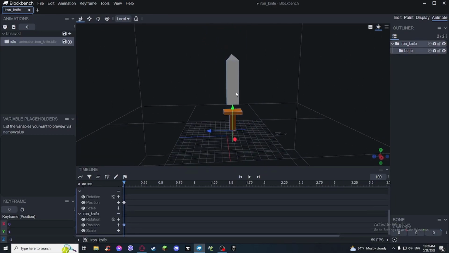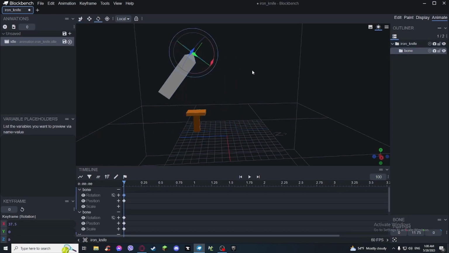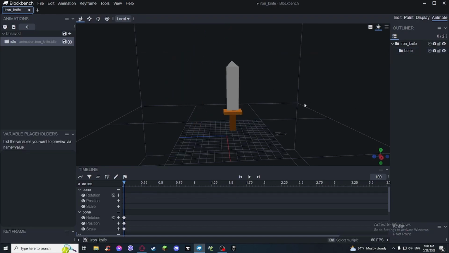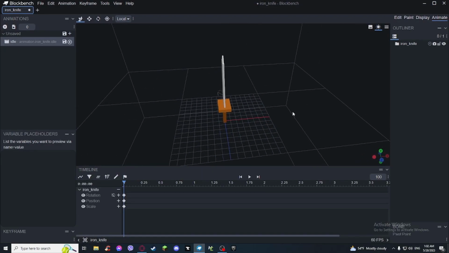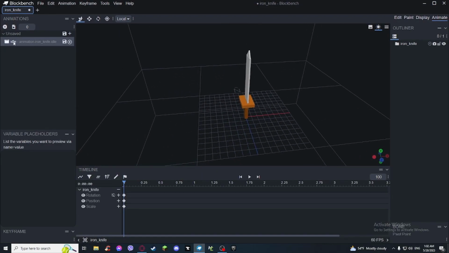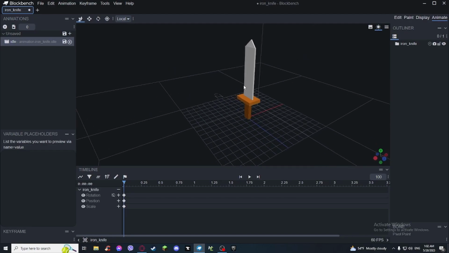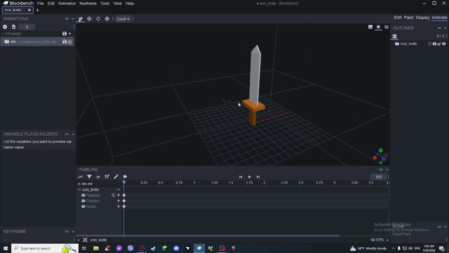Okay, now we can move it together, but we can also just move it around separately. And that's the benefit of groups, which is very interesting, and I really like that. Okay, now after we have created our animation, the animation dot your model dot idle, now we can begin with animating.